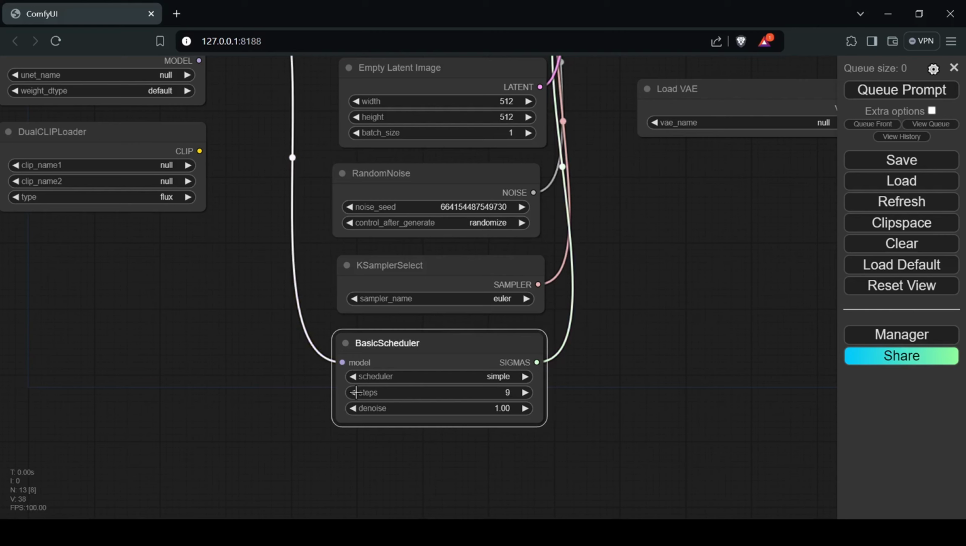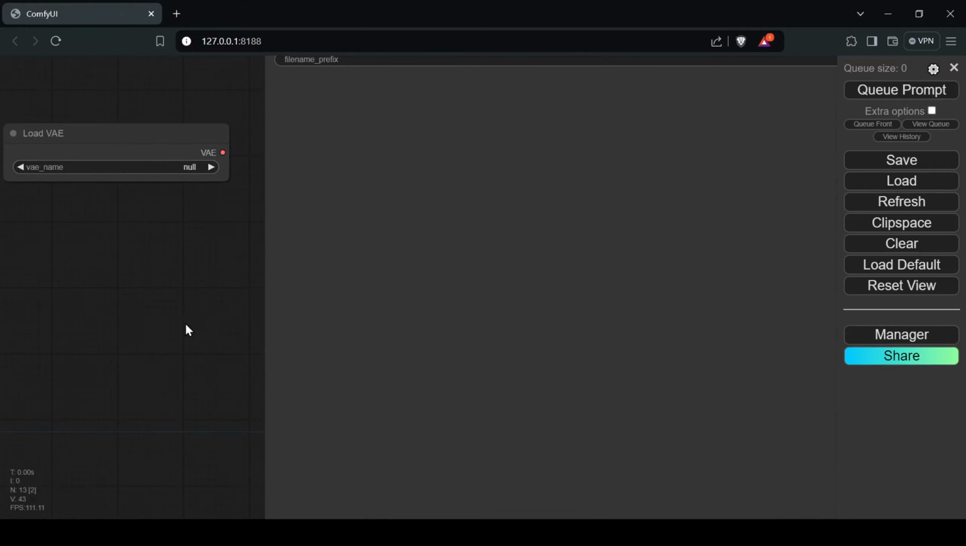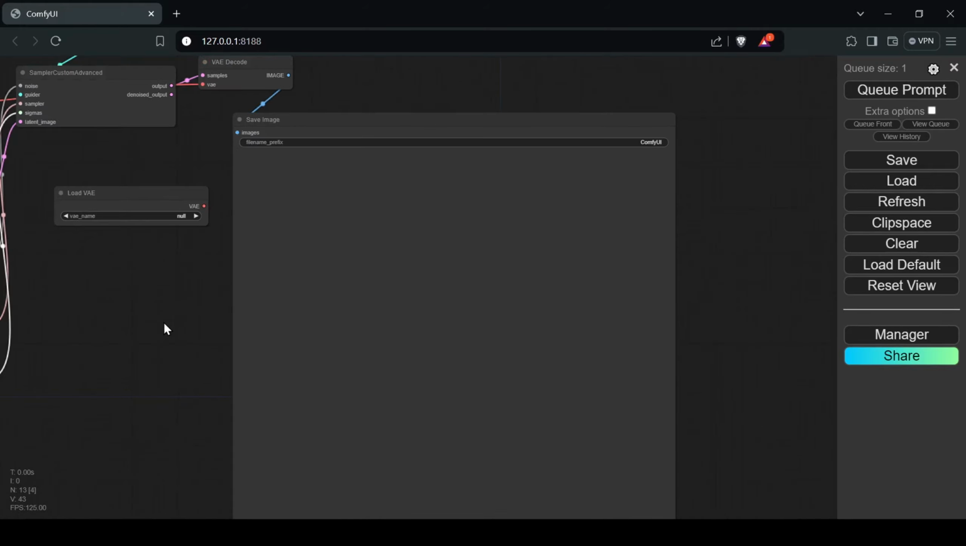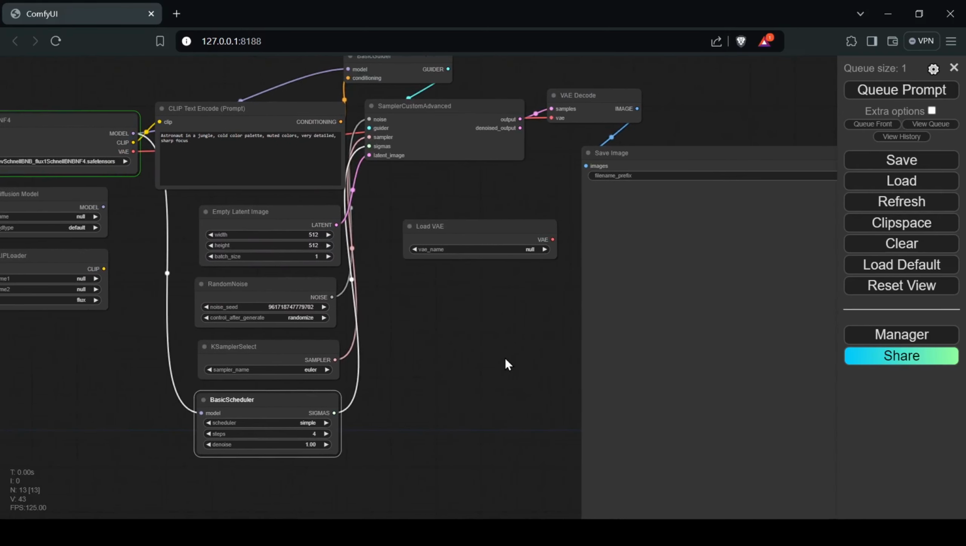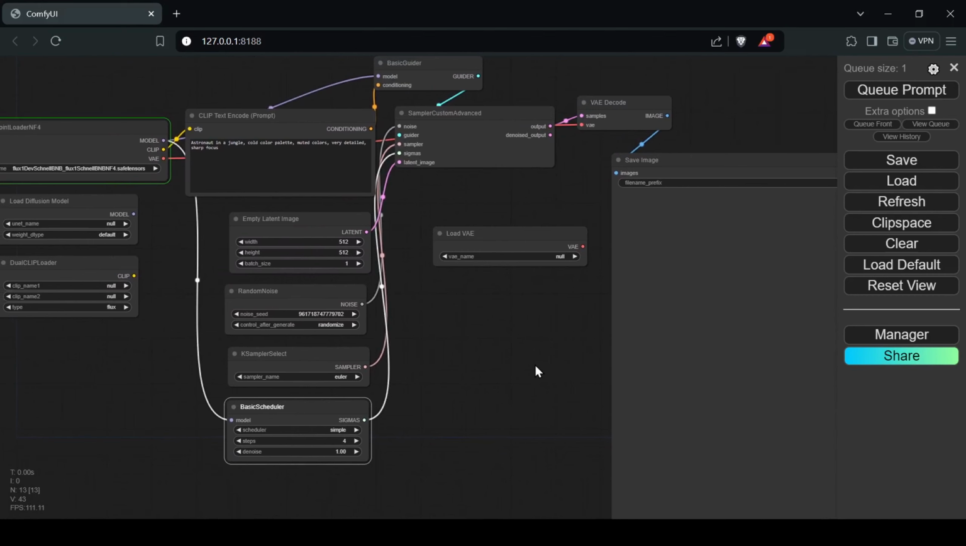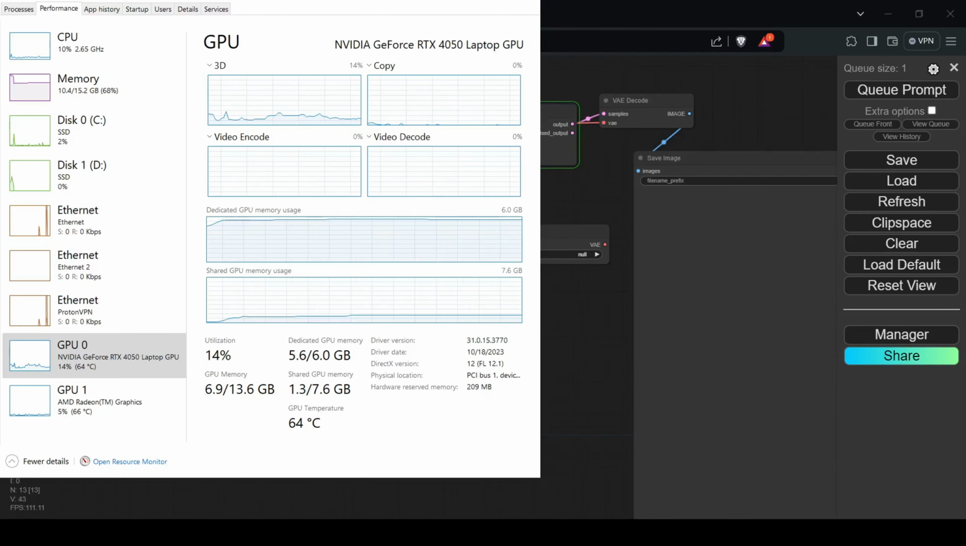If you're using the Schnell model, remember to change the steps in the basic scheduler node to 4 instead of 20, then hit that Queue button. Depending on your PC, generations might take anywhere from a few seconds to several minutes. On my 6GB RTX 4050, the Dev model churns out images in 5 to 10 minutes, while the speedy Schnell model does it in around 2 minutes.